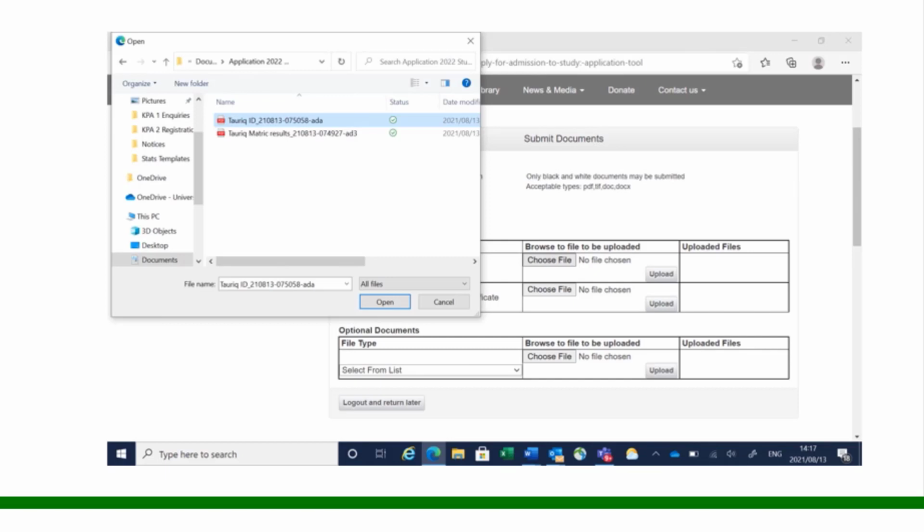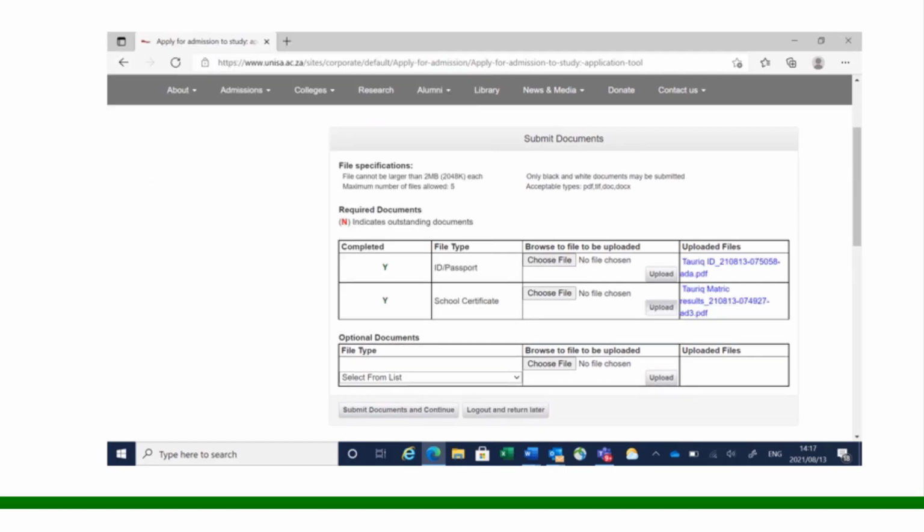You can either click on File Open or just double click on the file. The files will then automatically move to where you want them to be loaded. Then click the Upload button. The uploaded file will appear in the column on the far right.